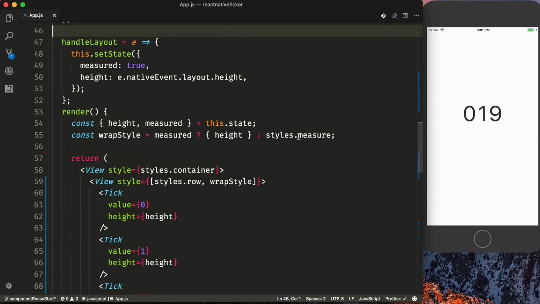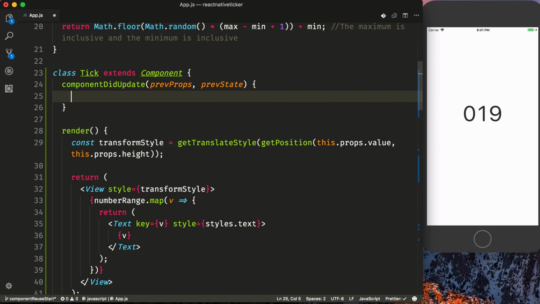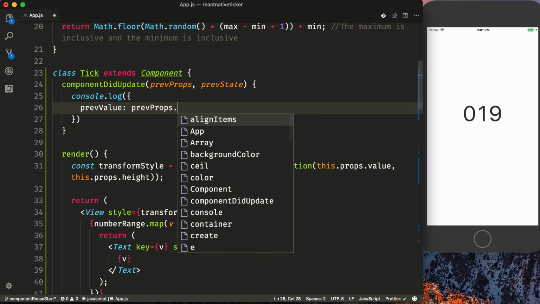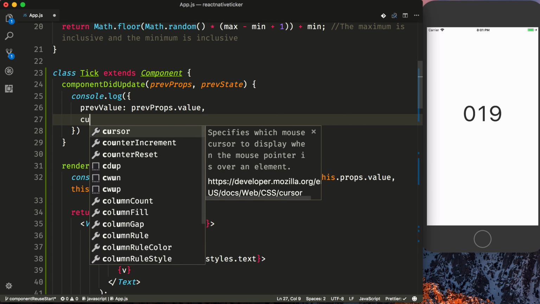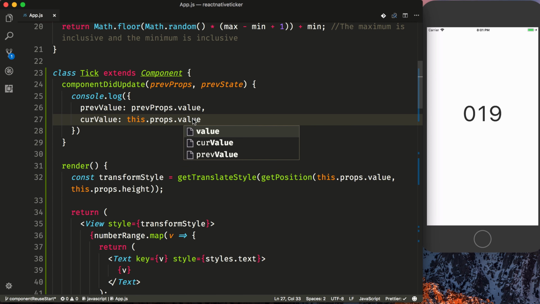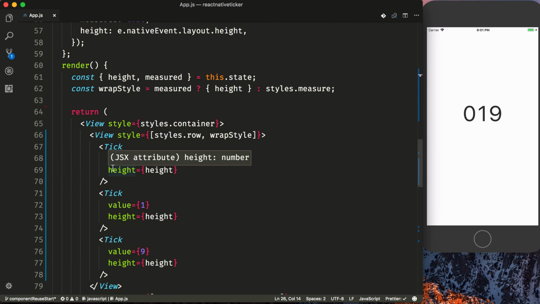Now to show off that these are actually getting reused, we're going to come up to our Tick and add a componentDidUpdate lifecycle method. So when this component is updated and the instance is reused, this function will run. We'll then just console log the previous value, be previous props.value, and the current value, which will be this.props.value.